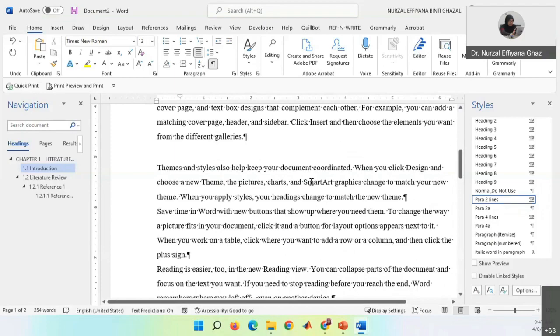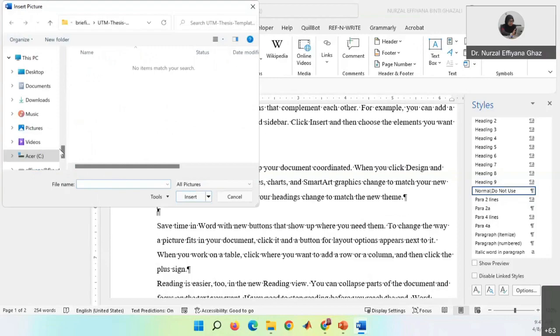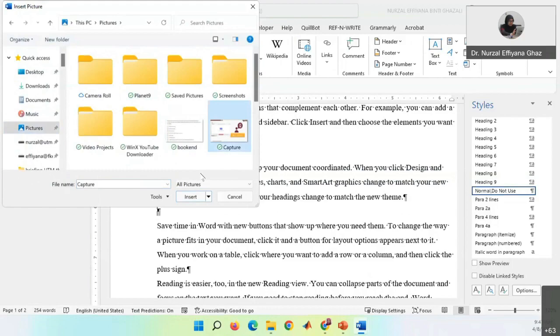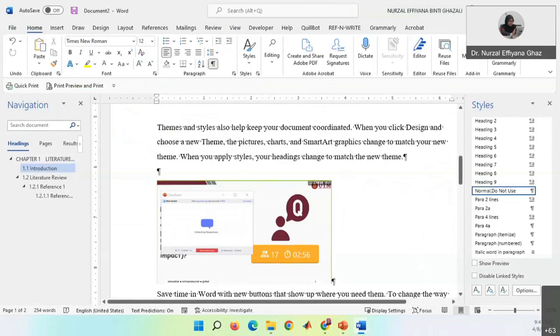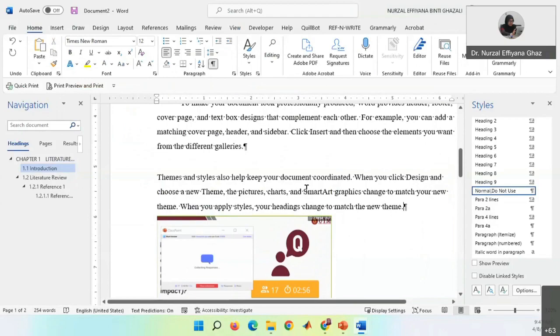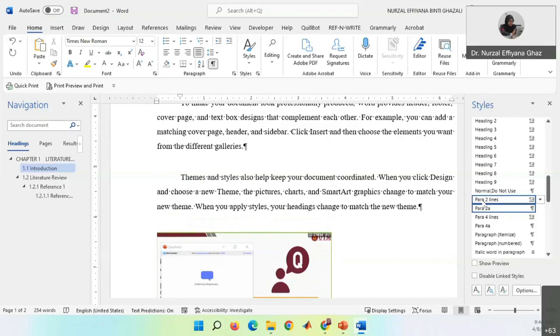So if after the paragraph you want to add a figure, let's say I want to add a figure here. I have a picture here, right? So let me reduce this one. What you need to know is, if you have a paragraph followed by a picture, you need to choose para to A. Can you see? There is a para to line here, and this is a para to A.